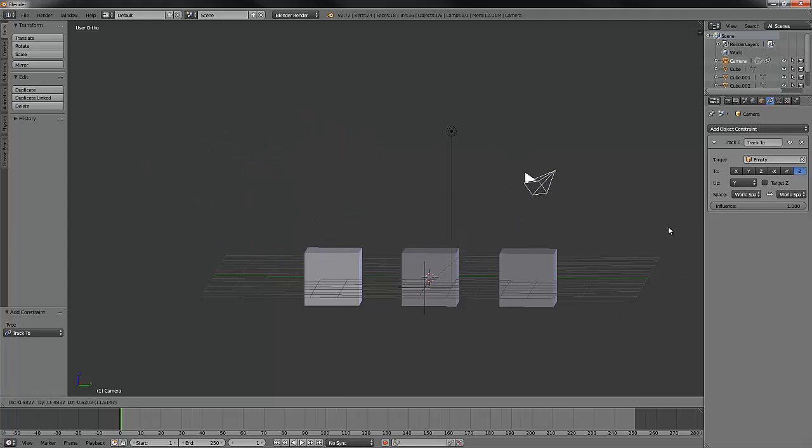Now you may be wondering, why do I need the empty object? Why don't I just track the camera to the cube? Well, we could certainly do that. However, what if I want my camera to rotate like I'm doing here, pointing at this world 0, close to it anyway, position, but I want my cubes animated so that they're moving in and out of frame as my camera rotates? Well, that's where an empty object comes in.